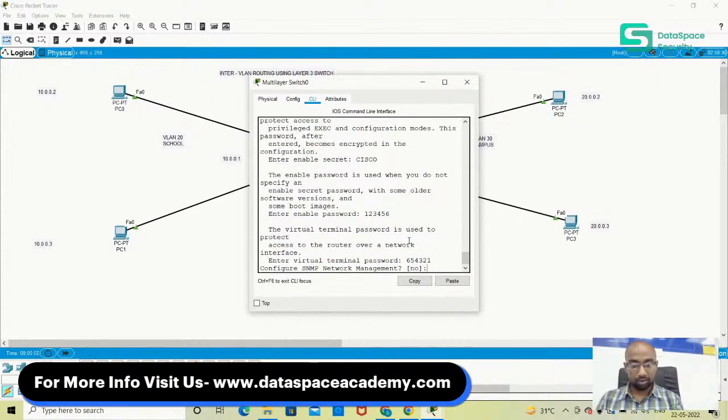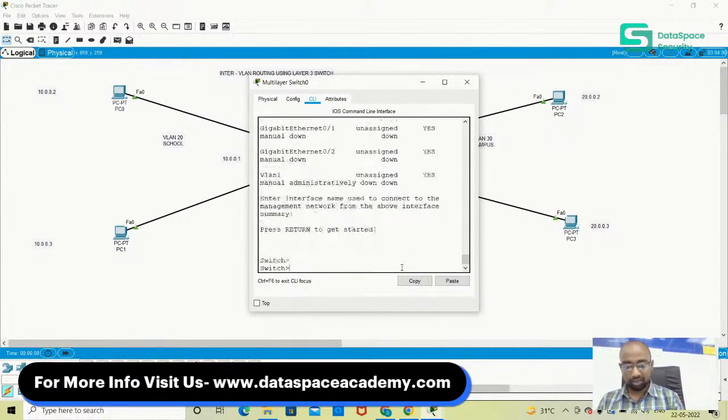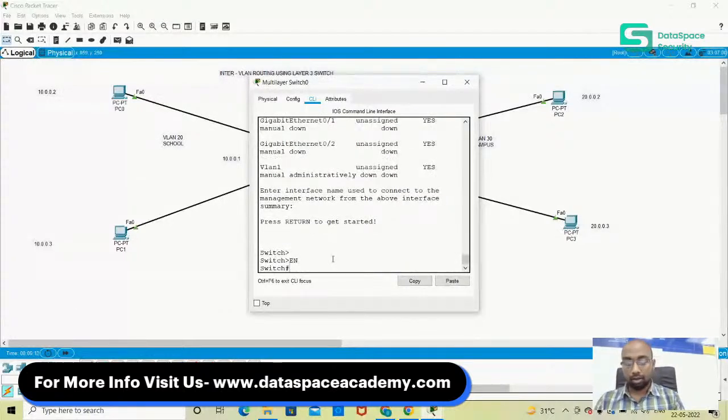Then there is a question about configuring SNMP network management. You have to write no. Enter. Then press Control C, then enter, and we go to the terminal. Then press en, and write the command conf.